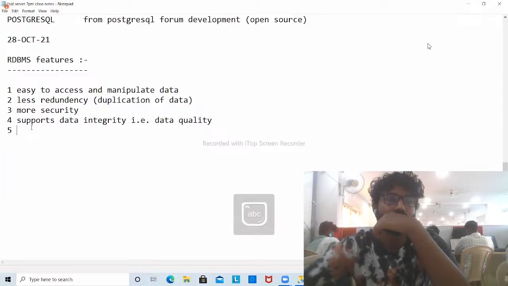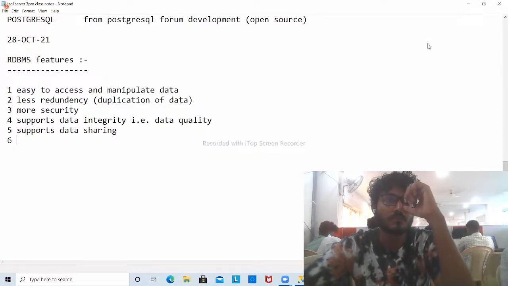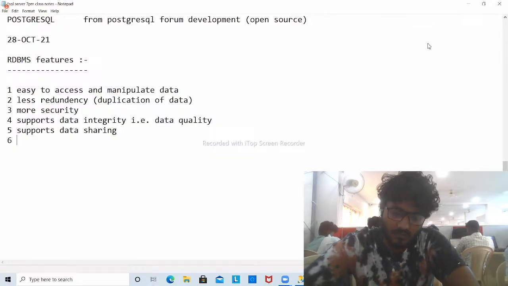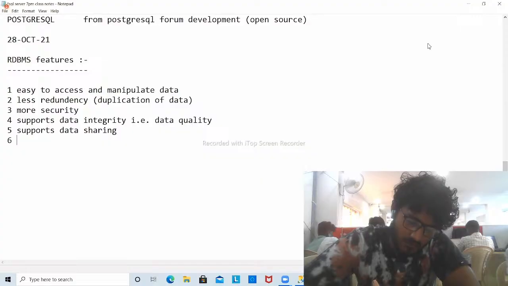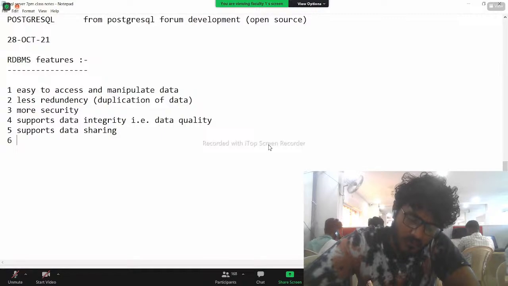And it supports data sharing. Multiple users can access the same database at the same time. Take Amazon: multiple customers log into Amazon and can buy products at the same time. So the Amazon database is accessed by multiple users. If you want to book a train ticket on irctc.com, you can book tickets at the same time. On BookMyShow, you can book tickets for the same movie, same theater, at the same time.